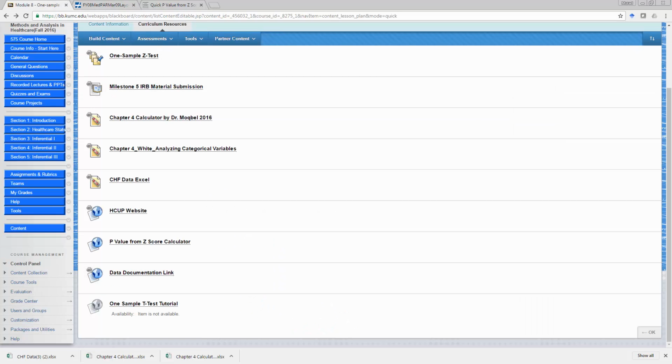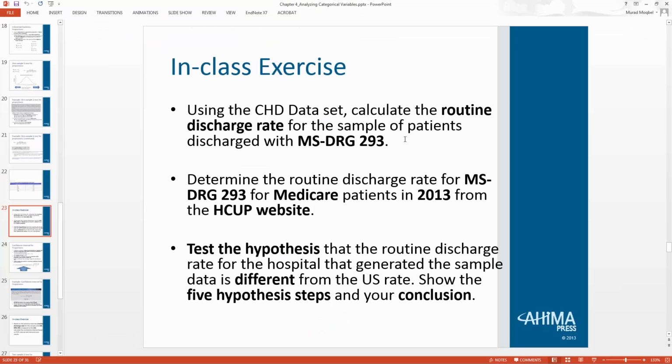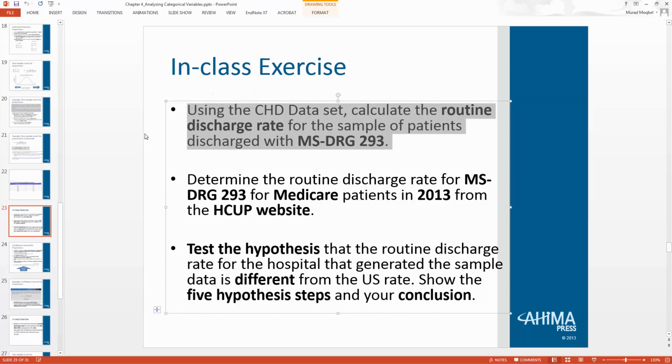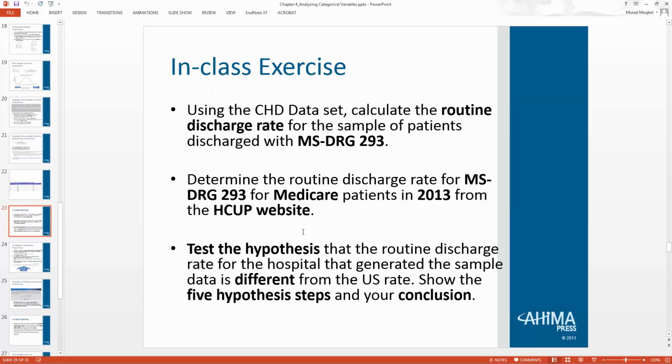Now what else do they want me to do? So I got this one done. I answered the first question. Now the second question is asking me to determine, since I calculated the sample routine discharge rate, the national standard routine discharge rate for Medicare for a particular year, that is 2013, from the HCUP website.